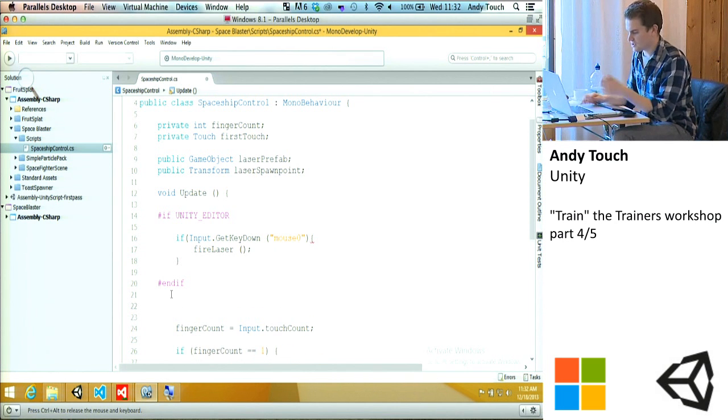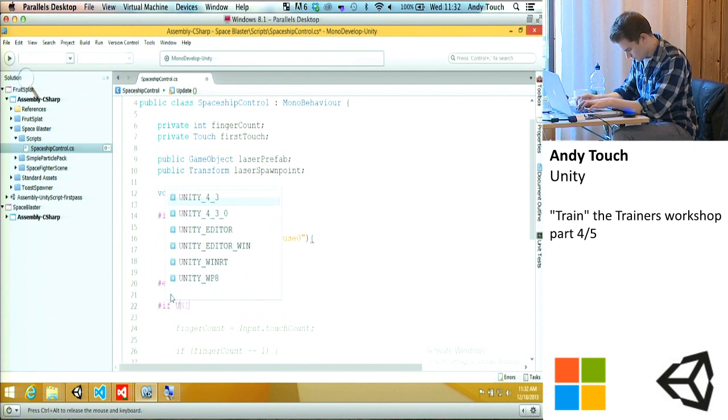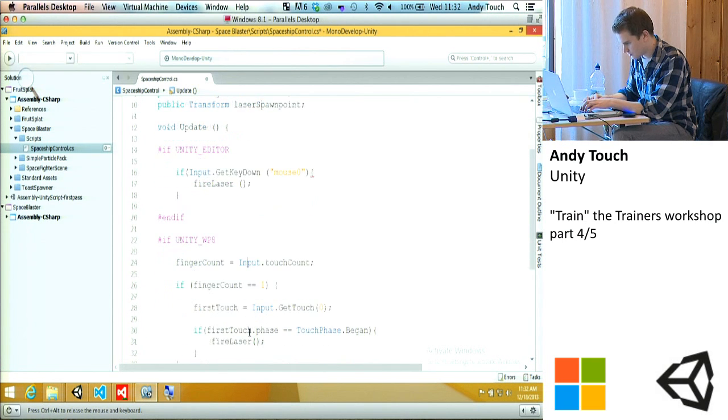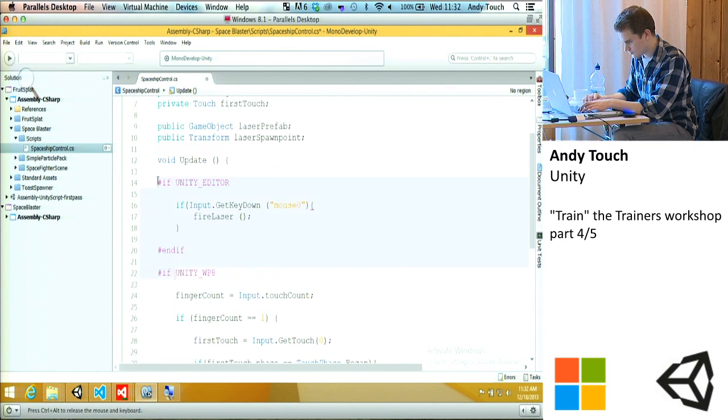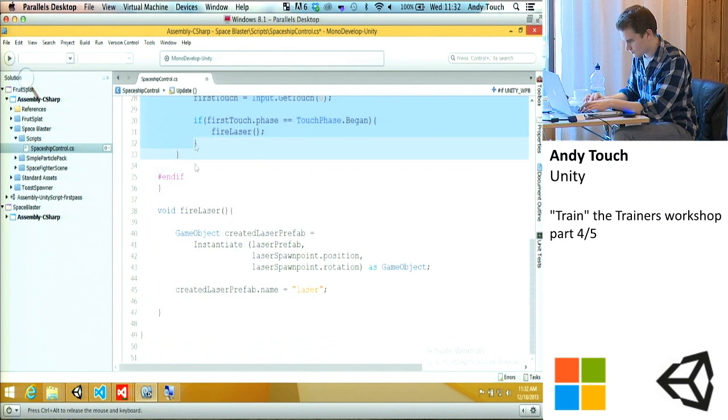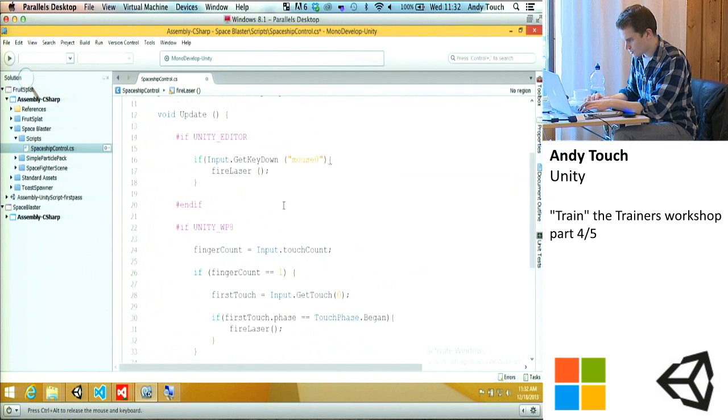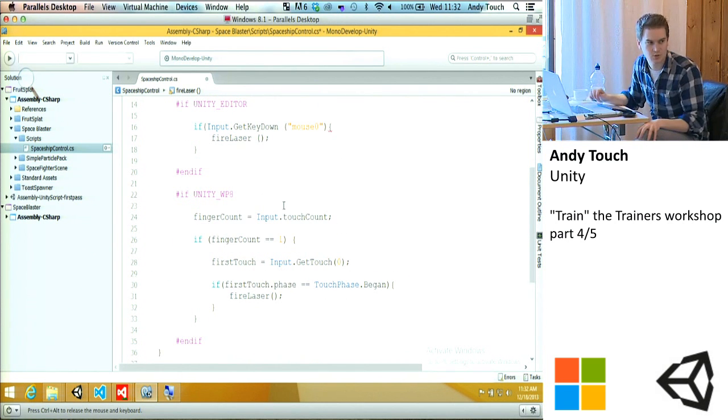Then we can wrap this other section in another if statement, basically to say if it's actually a Windows 8 build, execute this touchscreen code. Cool, so hopefully that makes sense. It basically says, oh, we're using Unity editor.